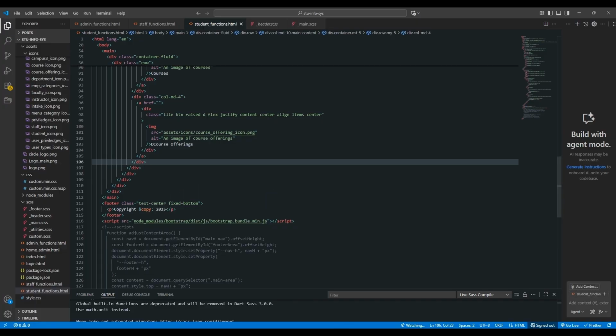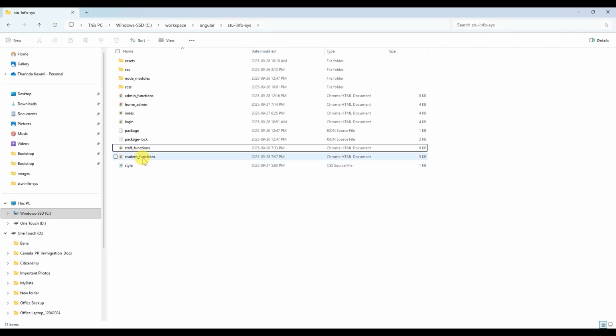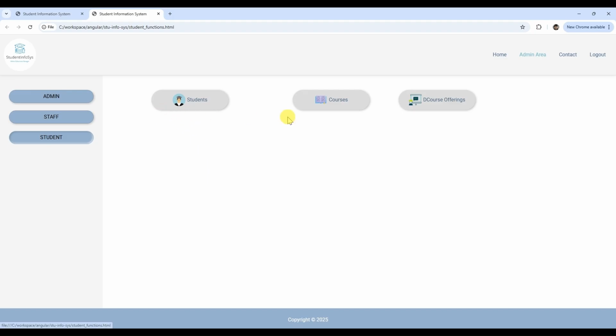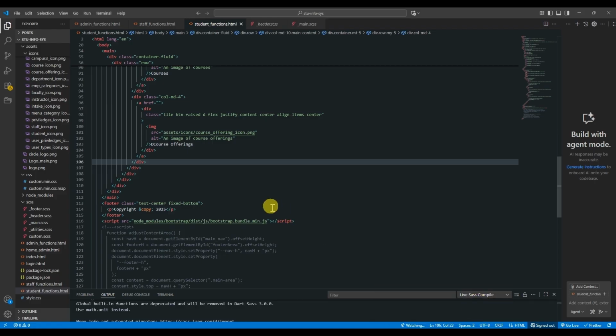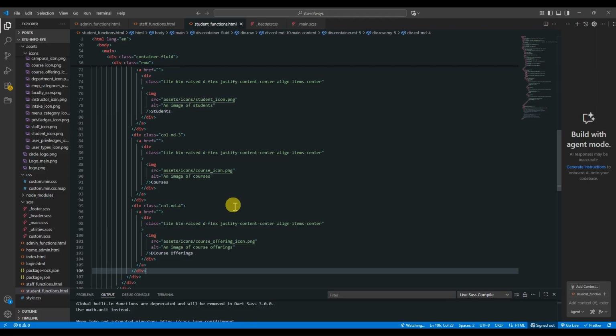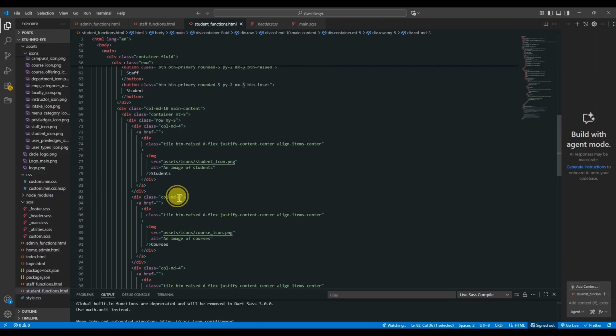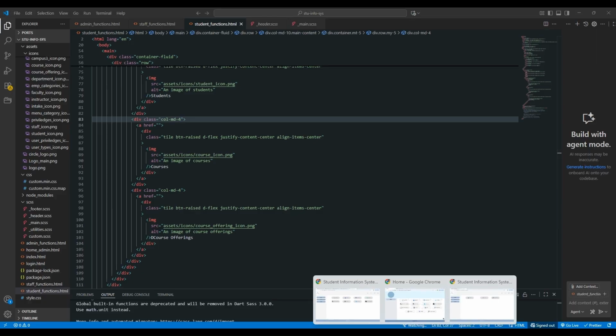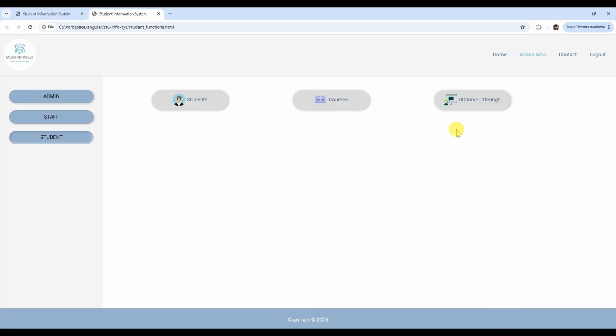Now let's open this in browser, and this is how it looks. So there's some issue here. We can see more space here, but this one, the space between the 3 buttons is not equal. So let's see what has happened. Okay, I think it's because of this. We need to add here col-md-4. Now it should be okay. Yes.